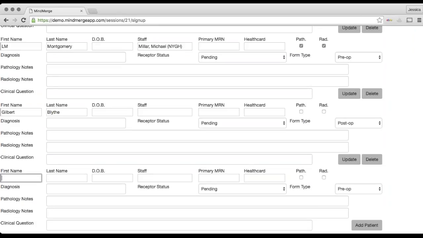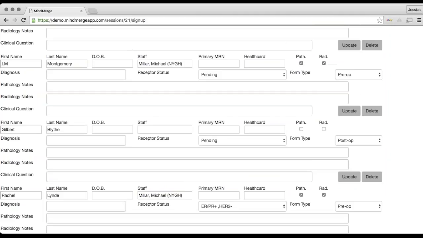What you do here is type in the name of your new patient and select the responsible staff member. You'll notice a number of other elements you can add. Once you've filled this all out, click Add Patient, and the patient will be added to the next discussion session.